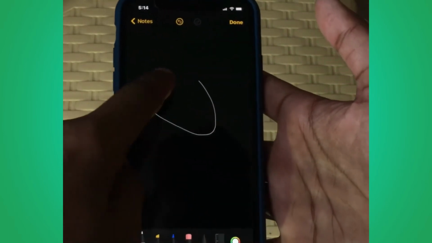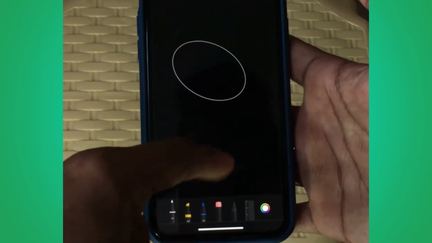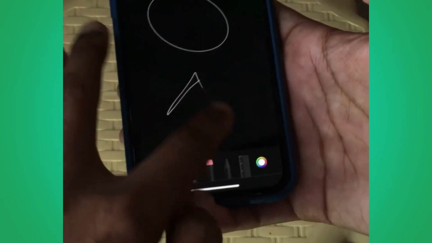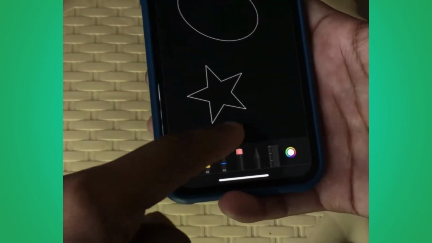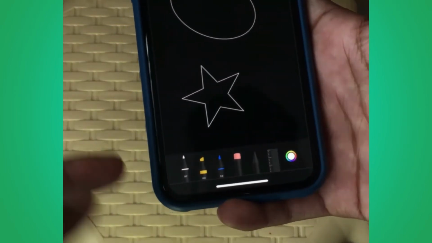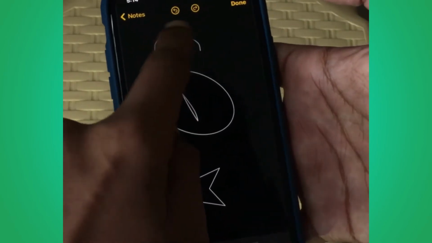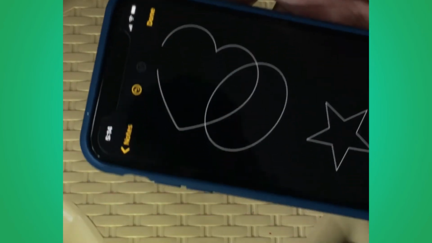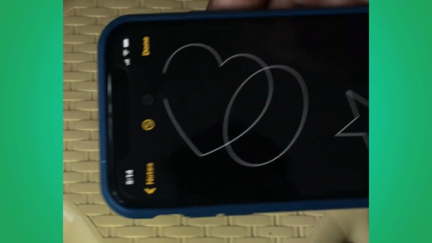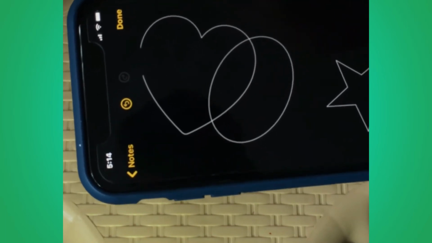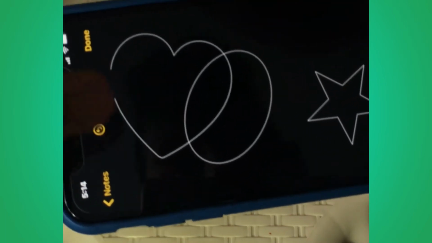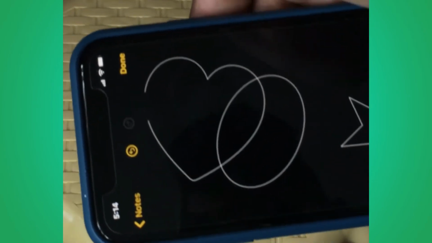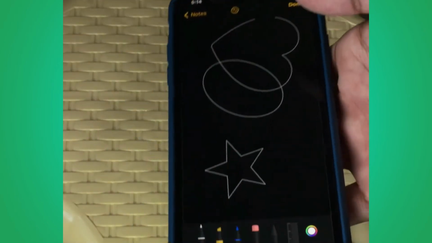Say if I draw a circle, you tap and hold on to it, and it's not a circle, but an oval shape. But say you drew a star, see, it came out as a perfect star. And say you want to do a heart, see, as you can see, it drew a perfect heart, but the heart will go sideways. And as you see, I missed out some of the lines for the heart, but I think that's a minor matter anyway. So that's how you do it, and it's very simple.